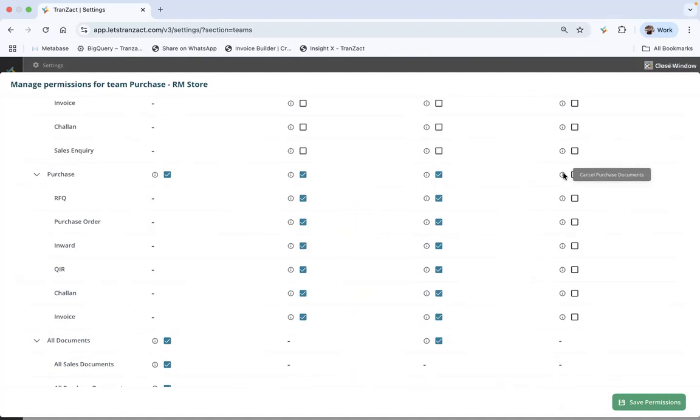So please check. Here is the critical. If I select the critical and provide him the cancellation option, after that, all the purchase documents which he or the team member will be creating, he can cancel as well. This will not apply to the drafted document.